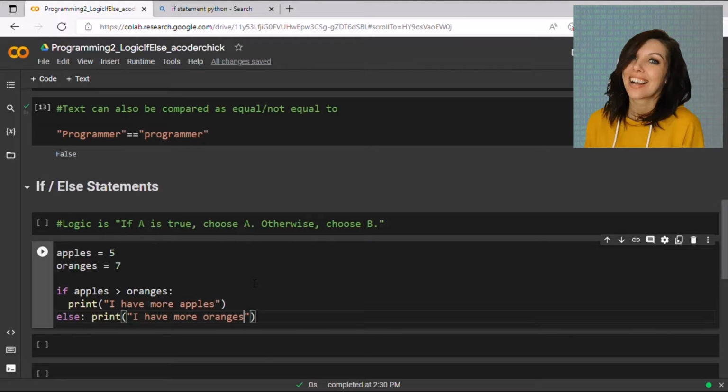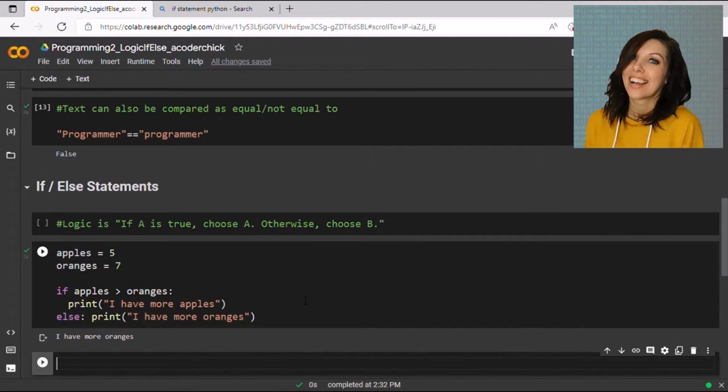Now let's run this code. So let's go back through and follow Python's logic. We asked Python if apples were greater than oranges. So Python first compared apples and oranges. And since we assigned these values to apples and oranges, it recognized that 5 is less than 7. So apples were less than oranges. So it did not print this line. Instead, since apples greater than oranges is not true, it followed the else logic to print I have more oranges. And that's why we see this output.